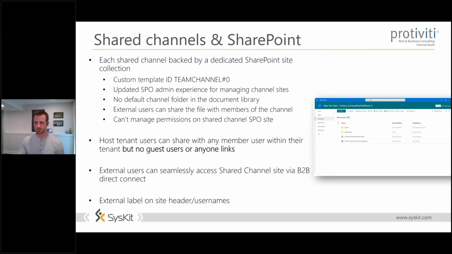Think of this as just be aware, it does create another SharePoint site because that's how it manages the permissions around that. The biggest change with this is no guest users. If I wanted to go to that SharePoint site and share a file with someone else not part of that shared channel, since it uses Direct Connect, I can't share it with a guest account. It has to be someone that's internal in this environment or part of the B2B, or basically already has access to that channel.